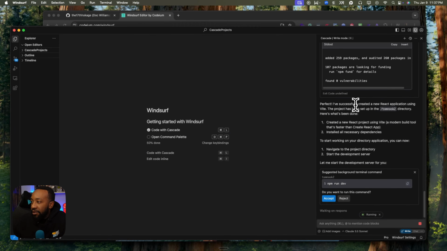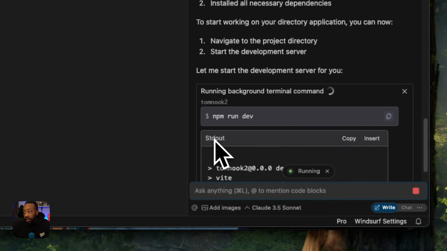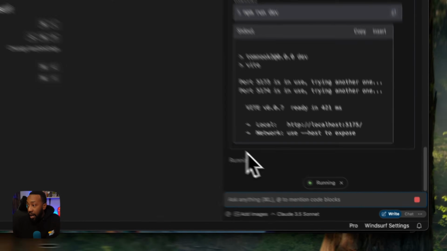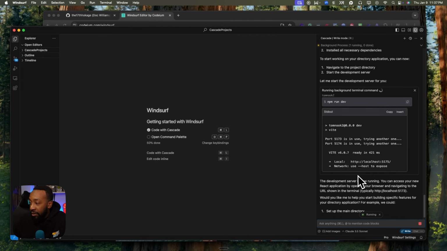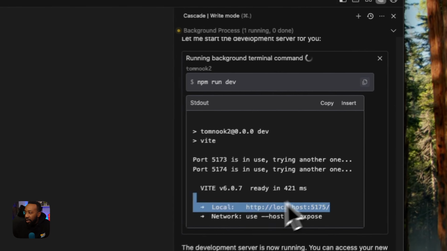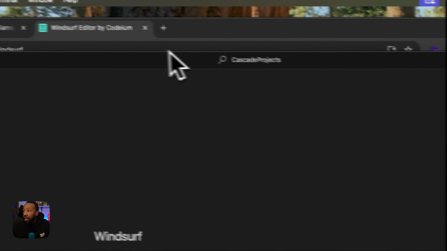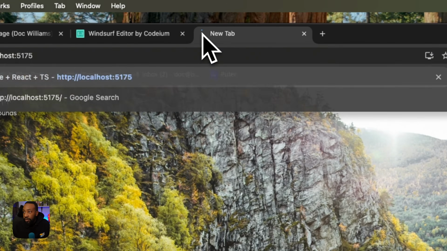I have successfully created a new React application using Vite. The project has been set up in the folder it names. Now it says, do you want to run it? I'm going to say accept. And right here, it's saying, great. You can now access it at a specific place. So if we look at local right here, I can copy and paste it into a browser.